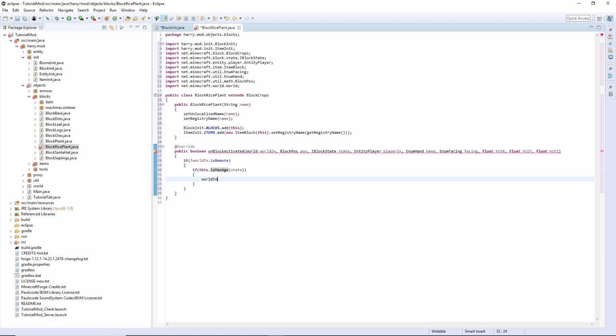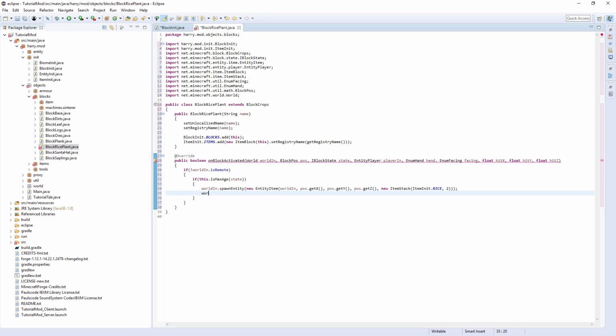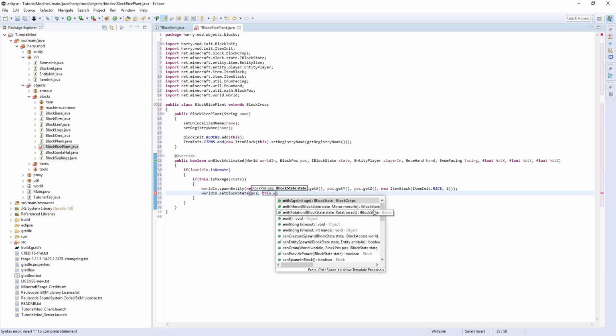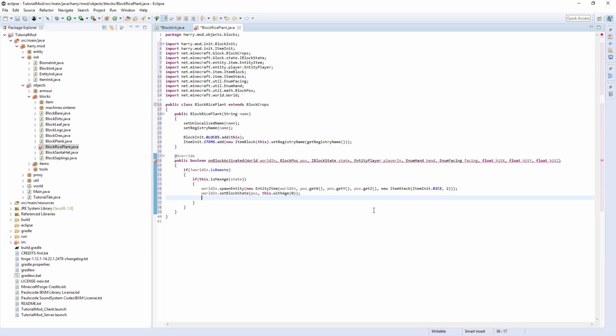Then world in dot spawn entity, a new entity item world in pos.getx, pos.getY, pos.getz, and then a new item stack of iteminit.rice, and this is how many quantity you want to drop. I put 2. Then world in dot set block state pos this dot with age 0, so it's back to the original, and return true. And then if none of that happens, return false.